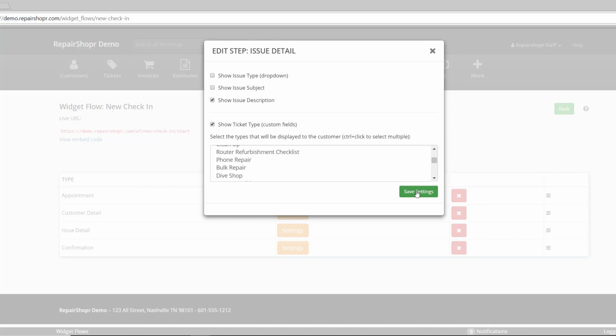Or in the next step, I'm going to show you the confirmation step. You can have the system automatically create tickets. So this would be a good way of ensuring that all of the needed information is supplied by the customer.